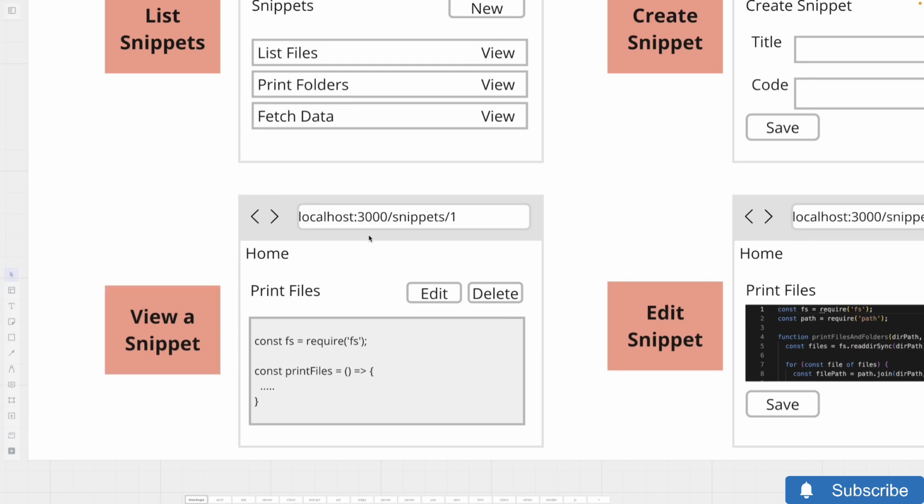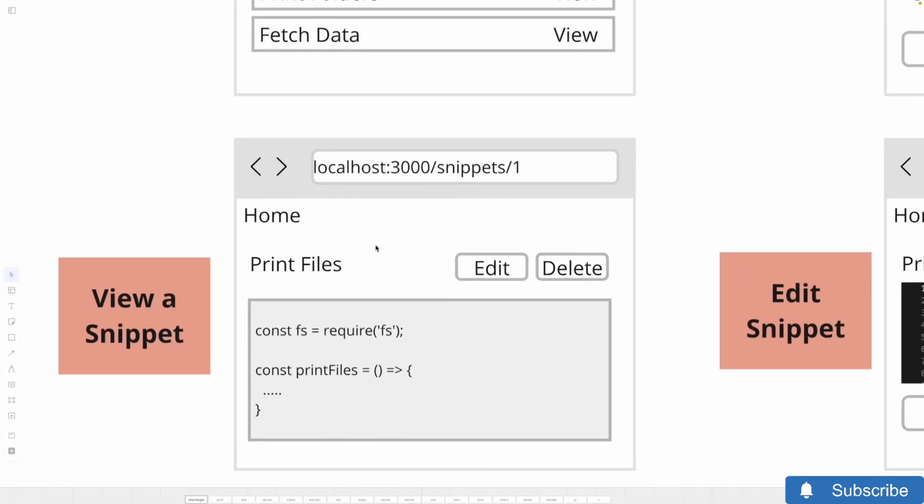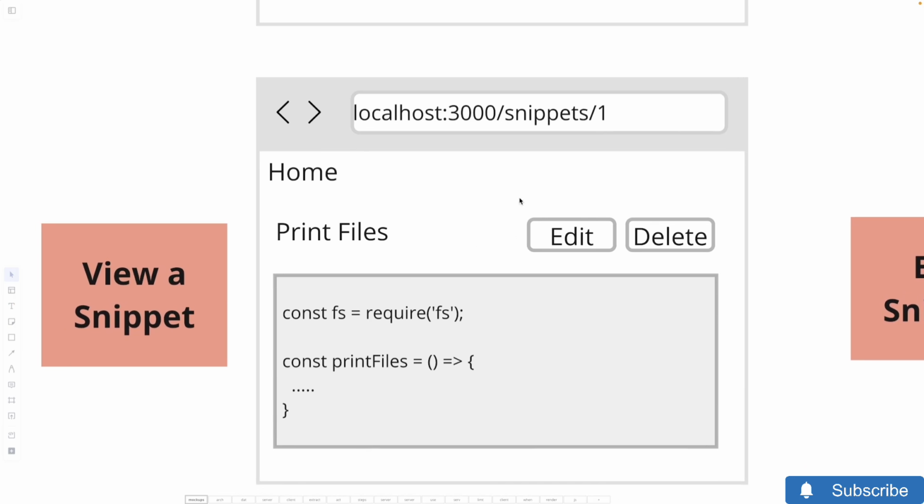Okay, so to get started, first we need to create a new page that a user can navigate to. Whenever a user navigates to this page, we're going to make sure that the path they navigate to has the ID of the snippet in the URL that they want to see. So in this case, if a user goes to /snippets/1, that means we need to fetch the snippet with an ID of 1 out of our database and show details about it on the screen.